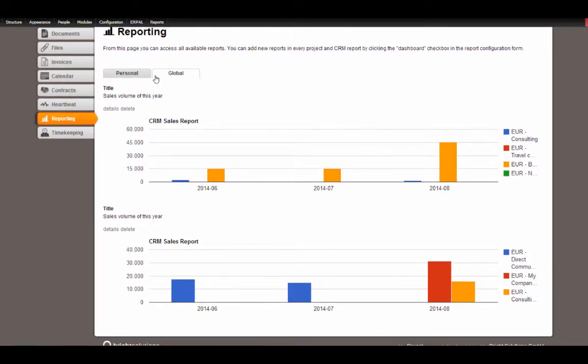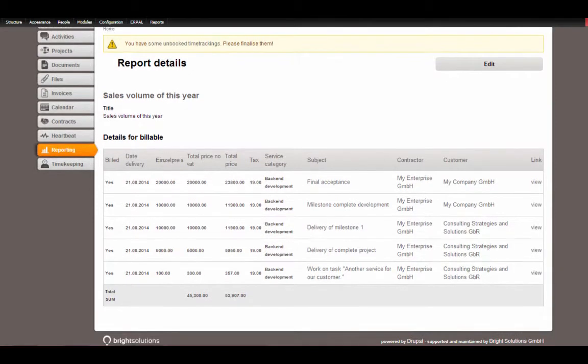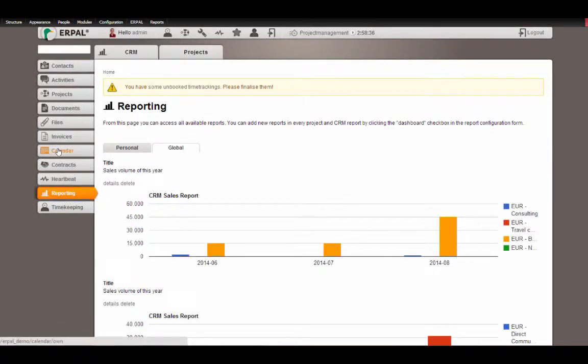Also in this report, in your dashboard, you can view your details. This is the same view that we had in our previous screens of reports. You can see again why we earned, for example, with backend development in August 45,300 euro. You can just click details and you will see a list of all the billables that led to this revenue. Let's go back to our reporting dashboard and just remove this one.